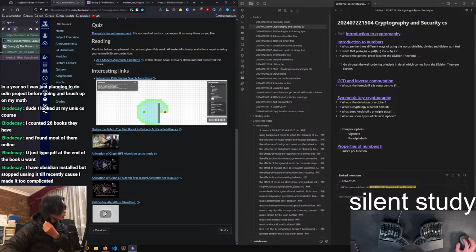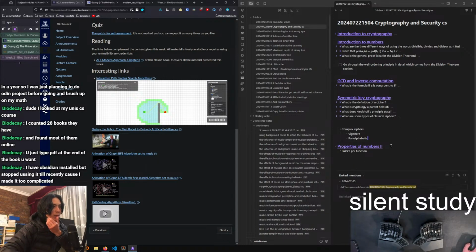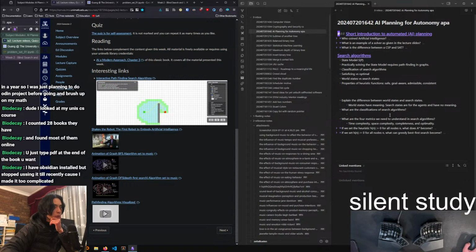I have Obsidian installed but stopped using it till recently because I made it too complicated. Yeah. I think I just made it pretty complicated myself. I have a problem now though.